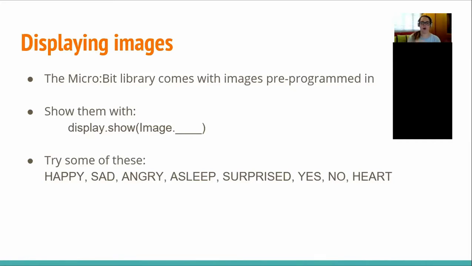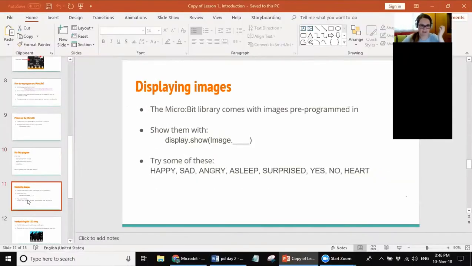And when we say image, obviously we don't mean a full-on picture that has multiple colors and crazy things. It's just a certain selection of which lights from our LED array are turned on that will form something resembling a picture. So it'll be a really basic image. We'll choose an image from the set of ones that have been pre-programmed. We also have a list of some here: happy, sad, angry, asleep, surprised, yes, no, and heart. And a few of those we might look at a little bit later on as well.